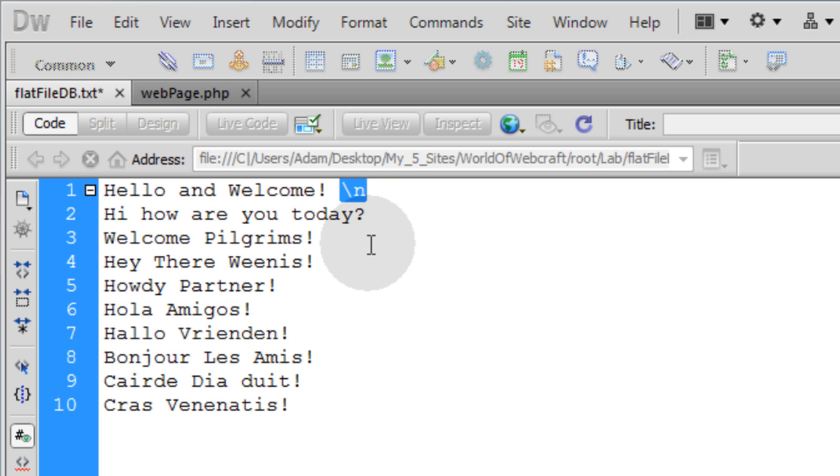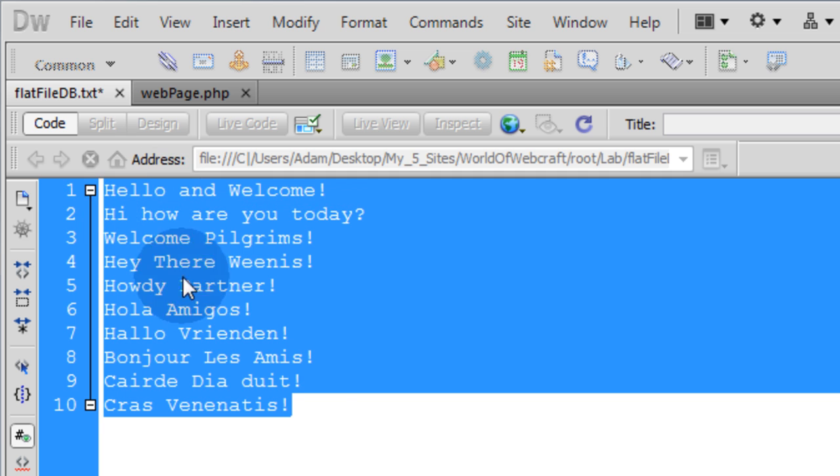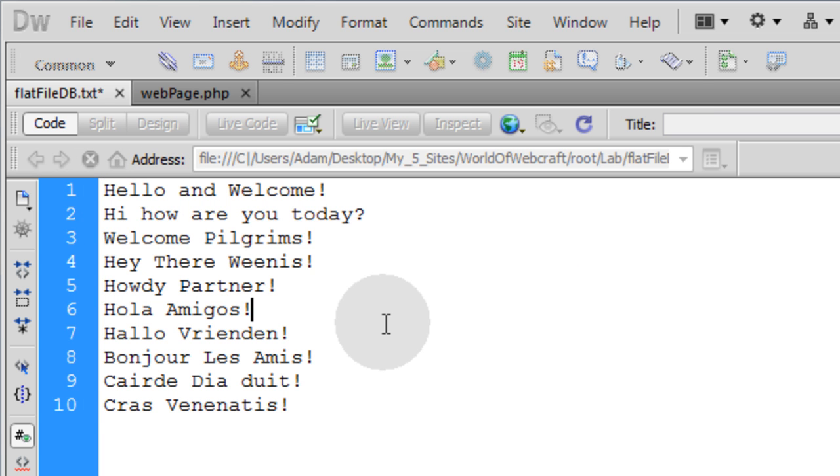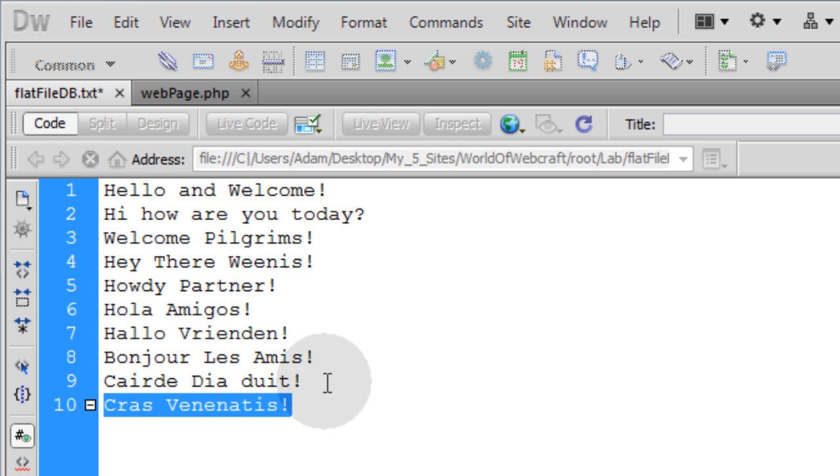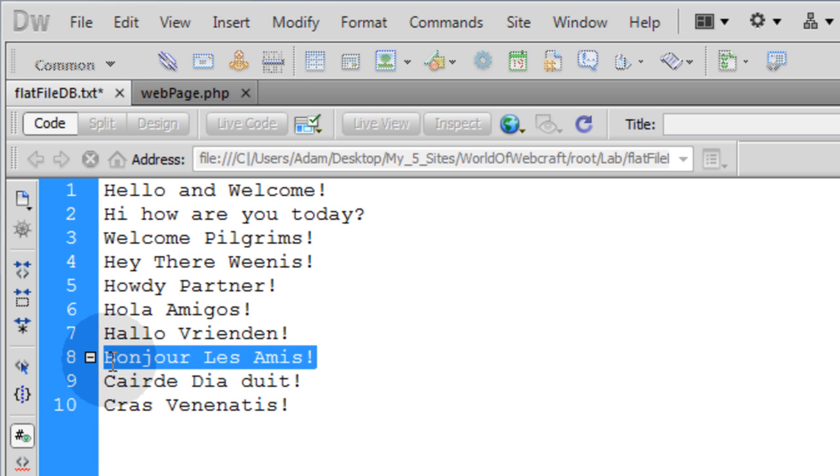Okay, so knowing that, since we know each one of these lines has a backslash n on the end of it, we can use PHP to explode all of this data by that new line break. So we'll use the explode function in PHP using the backslash n as our delimiter. That way, each one of these lines will be in an array and they'll be separated from the others, and we can easily access those array items.